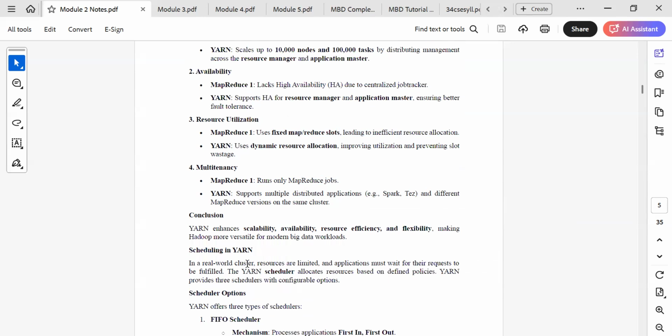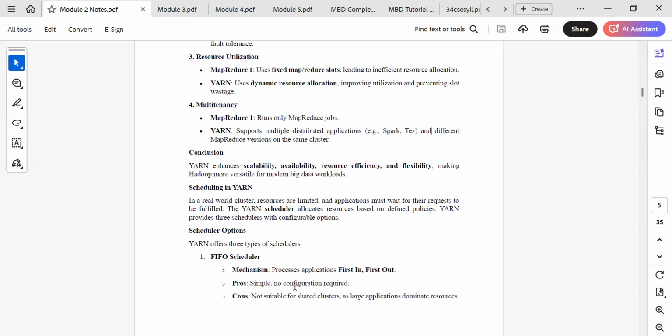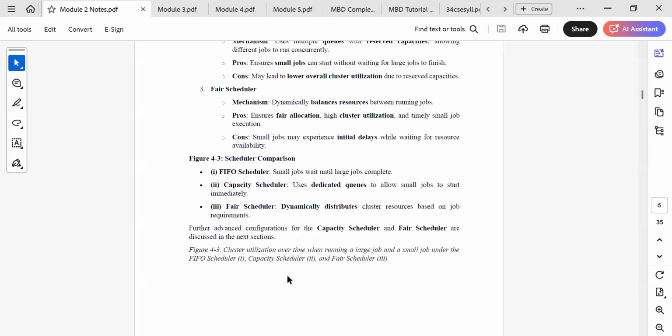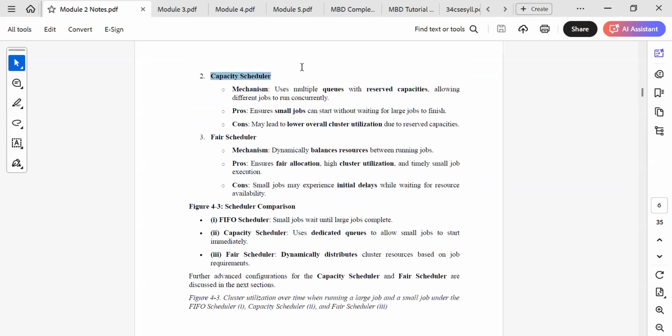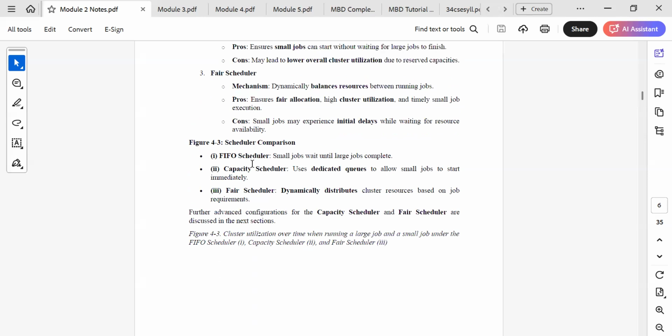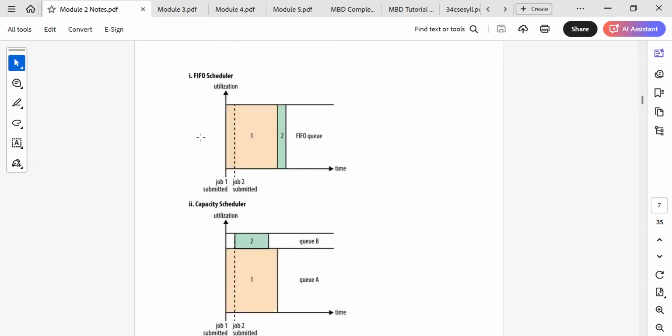If you want to learn scheduling in YARN: in a real-world cluster, resources are limited, and applications must wait for their requests to be fulfilled by the YARN scheduler. It allocates resources based on defined policies. YARN provides three schedulers with configurable options: the FIFO scheduler, the fair scheduler, and the capacity scheduler, right? So we will learn this, and through a diagram I think it is better to learn. This is the FIFO, first in first out, scheduler.